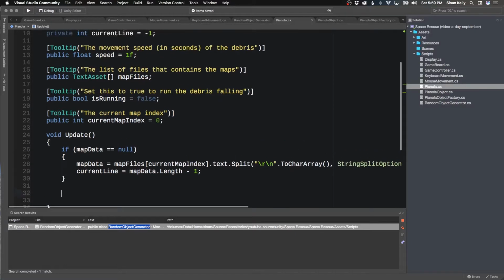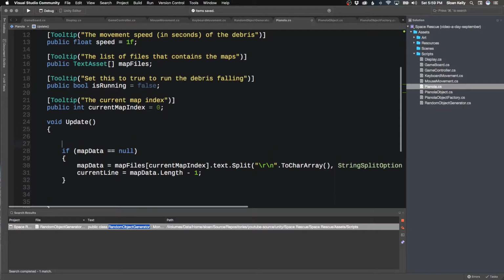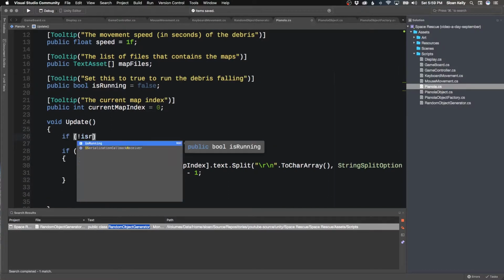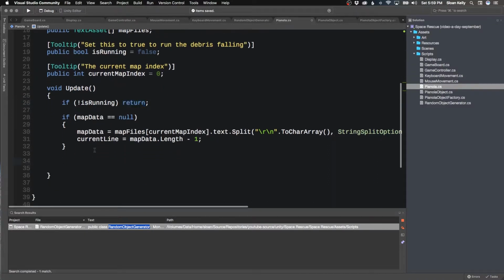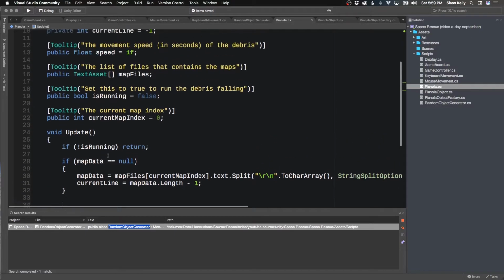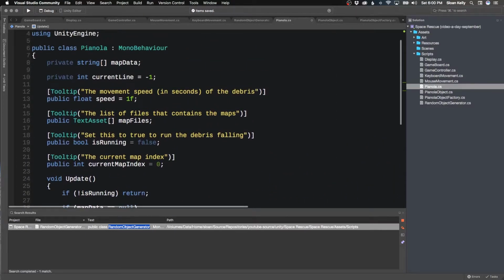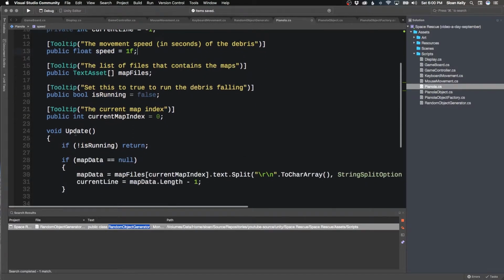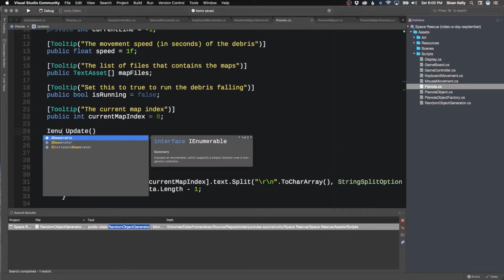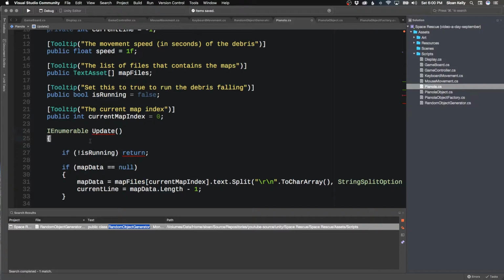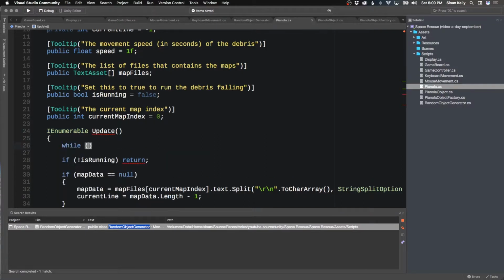And do we need that in an update? What we can say is if not is running, return. So if we're not running, don't show anything up there. We don't want to start spawning things. So if we pause the game or whatever, then this will block us out and we don't do any updates. I want to emit this every 1 second. So maybe what I want to do is I want to have this as the start. So an IEnumerable. And then I want to say while true.